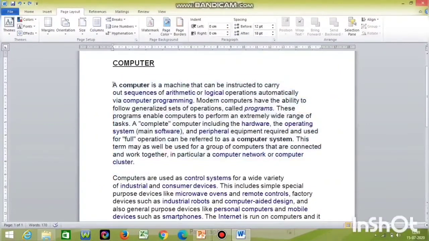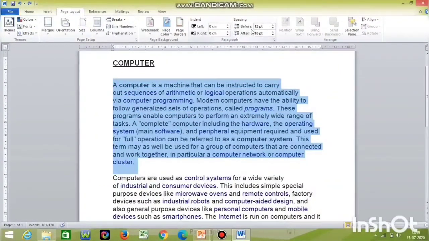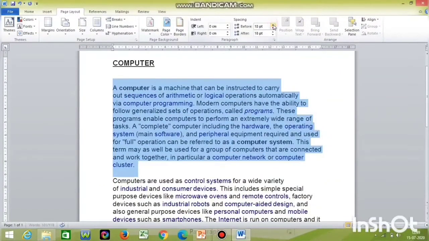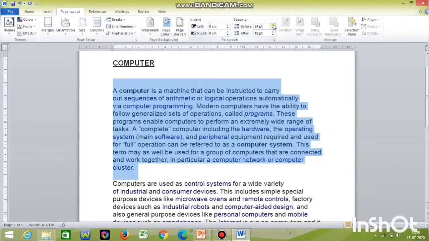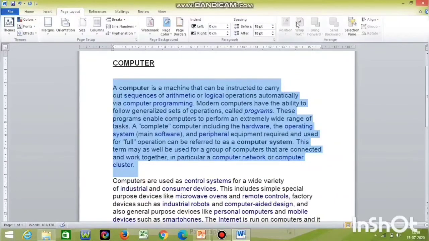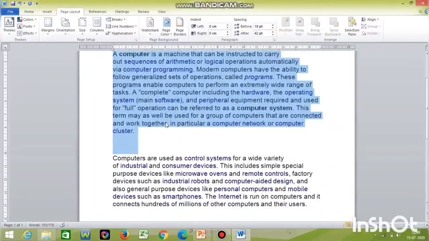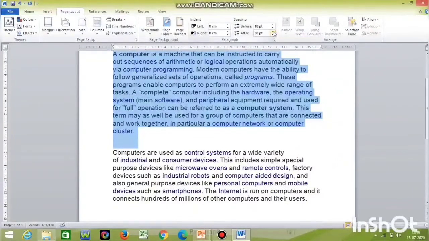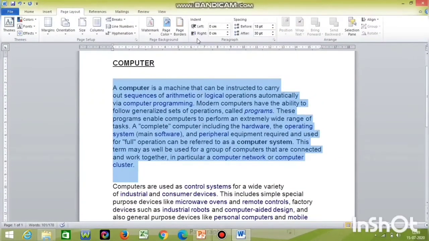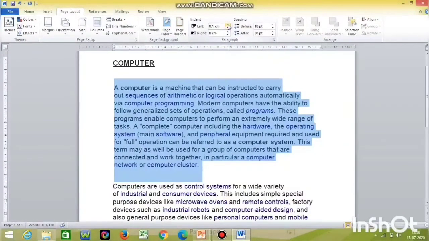So to see it very clearly, I'll just increase the before. So this is before your paragraph. When I'm increasing, as you can see, the spacing before is getting increased. Likewise, when it is after your paragraph, when I'm increasing that, you can see that after your first paragraph, the spacing is increasing. So if you want to increase or decrease your paragraph spacing, you can do it here also. And if you want to change the indent of that, you can increase it.